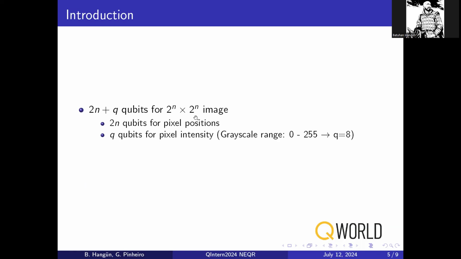So to represent a 2^n times 2^n image, you need 2n plus q qubits in total. The 2n qubits are just for representing the pixel positions, so we can call it spatial positions. And we also need q qubits for pixel intensity. For example, if our image is a grayscale image, q is going to be 8 basically, since that's just the logarithm of the value.